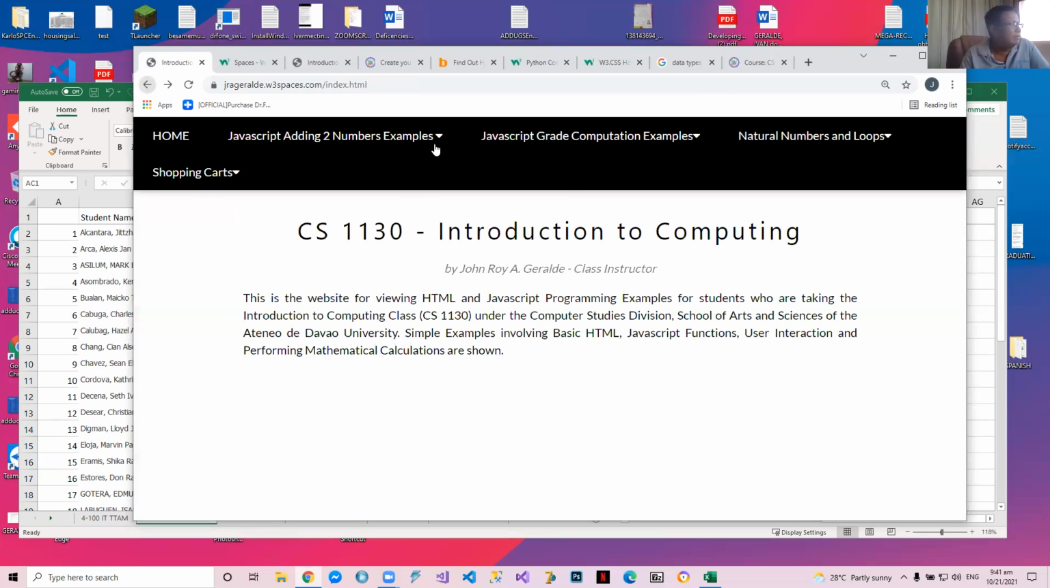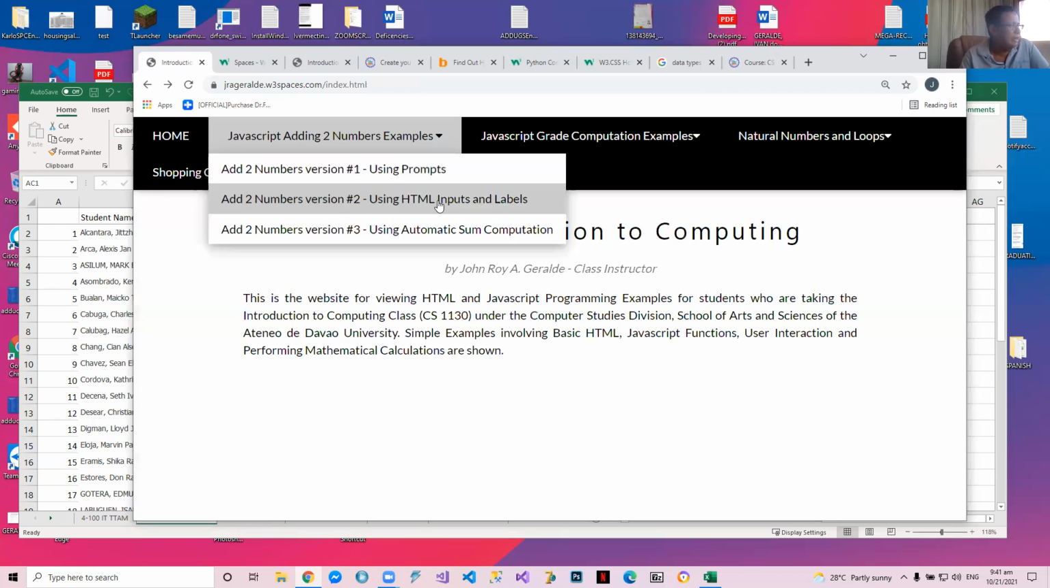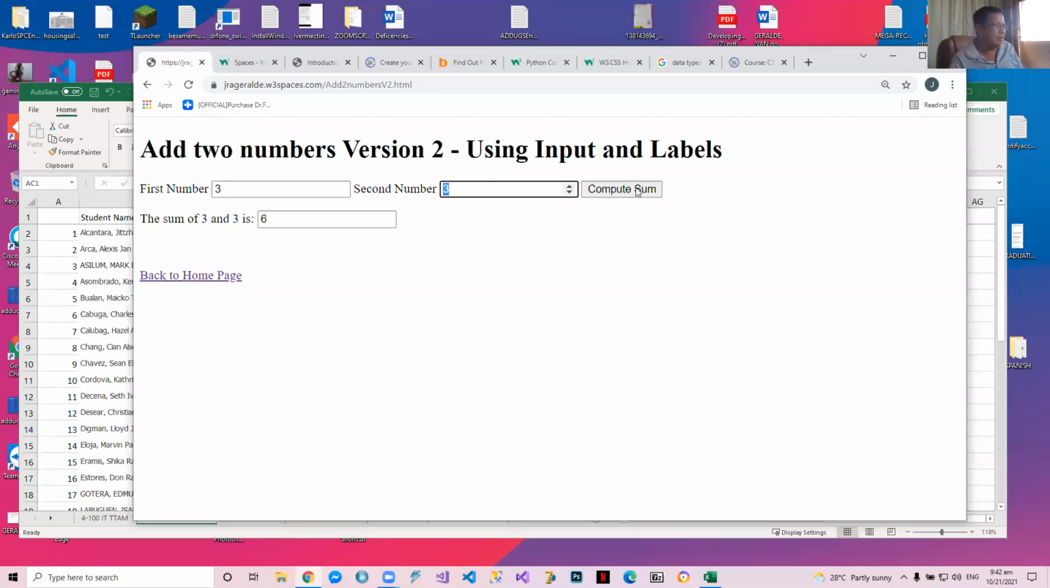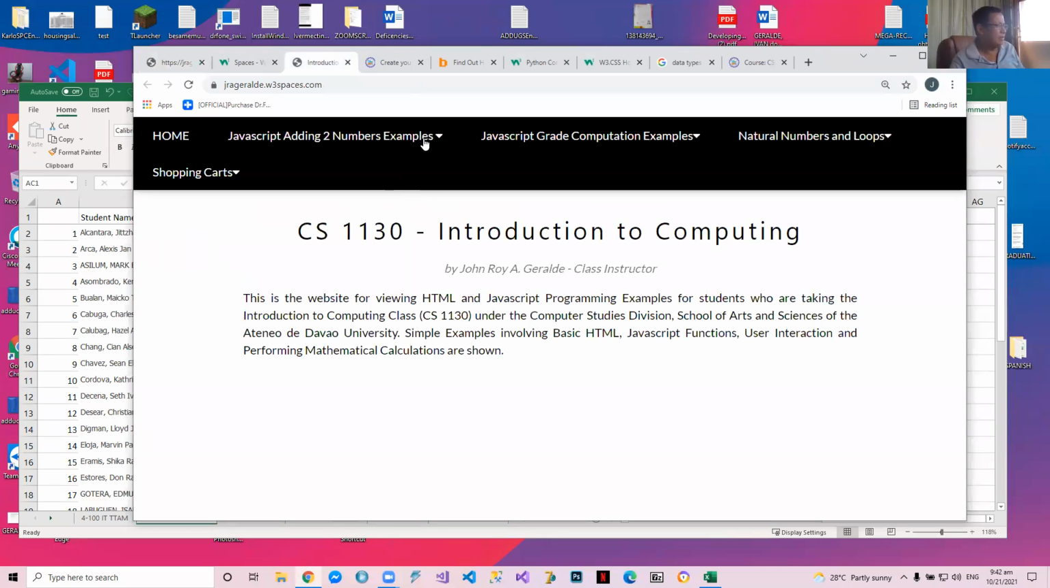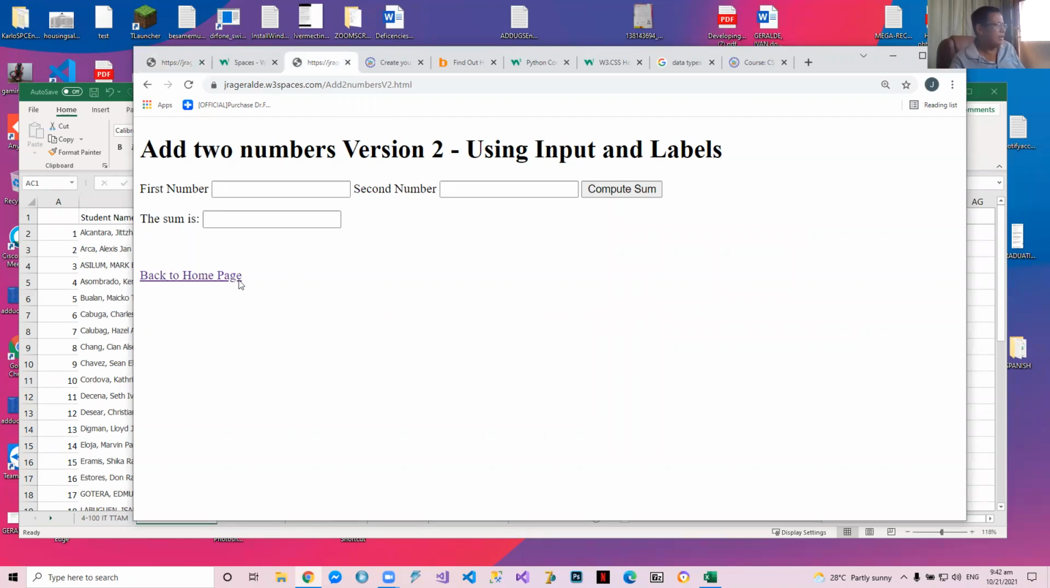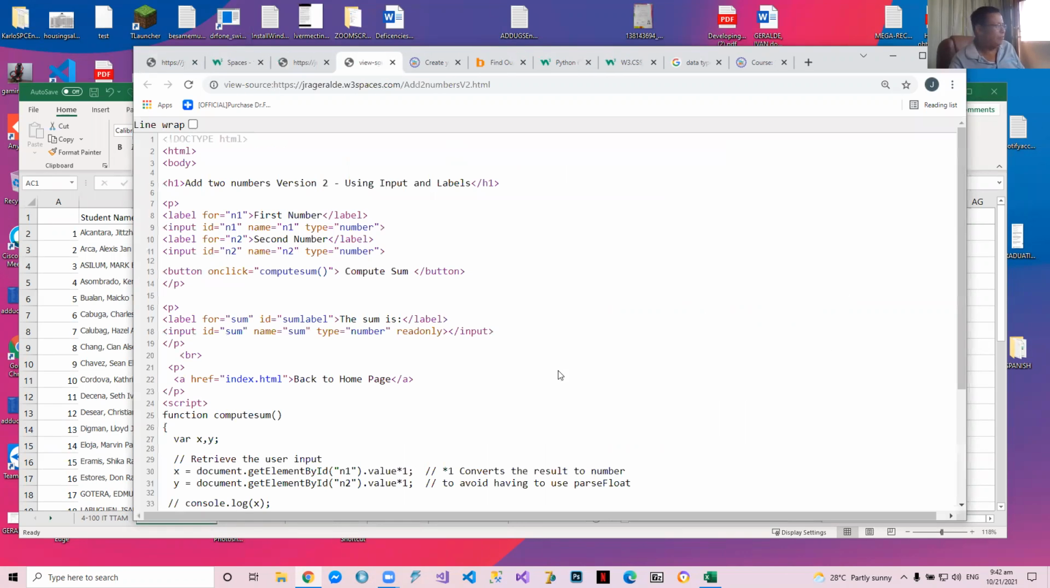I may not have to test them all over again myself. Now, this is the second version of add two numbers, where you type numbers 3, 4, and then you compute the sum. There's no add again because you can just change and then recompute the sum. Sorry, I went back now. And then there's a back to home page. You can view the source code also by right-clicking on a white space and then view page source.